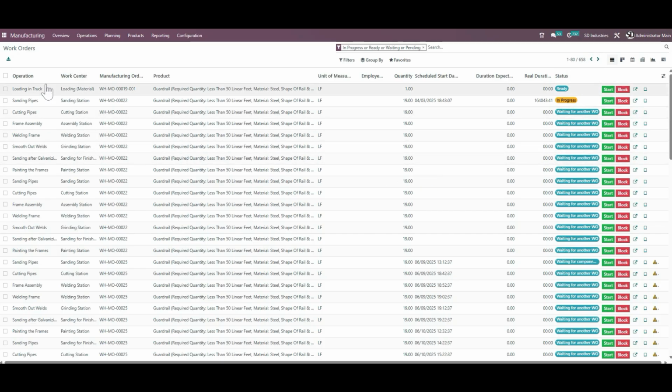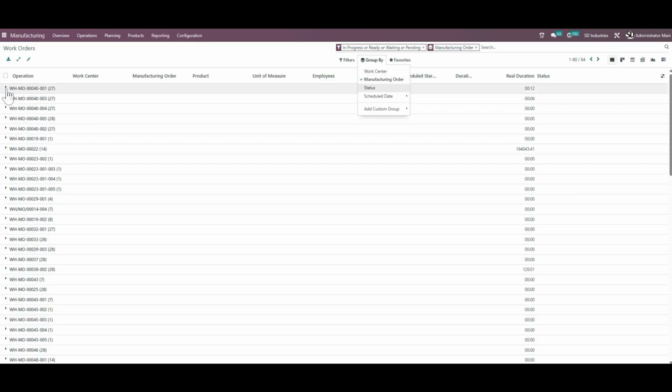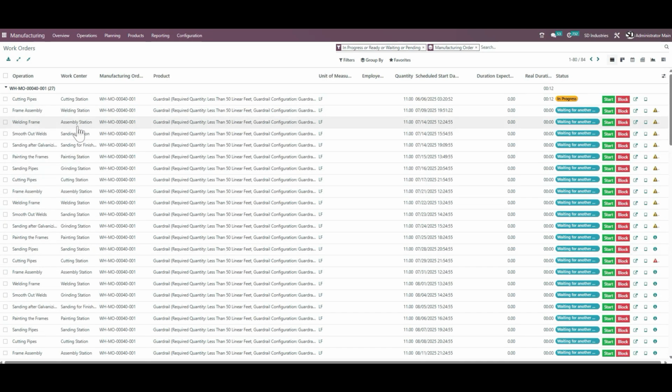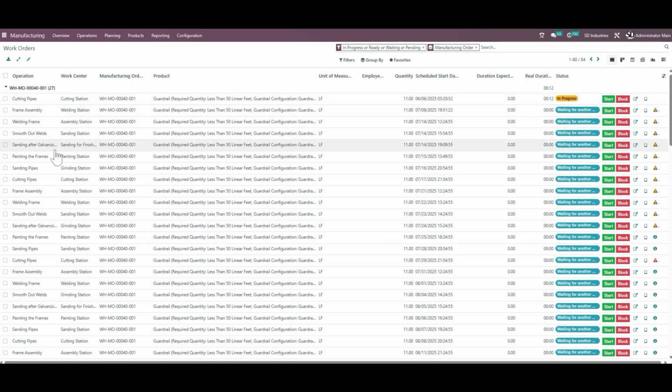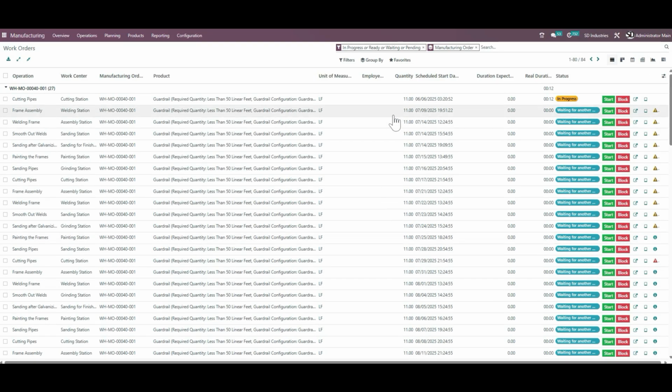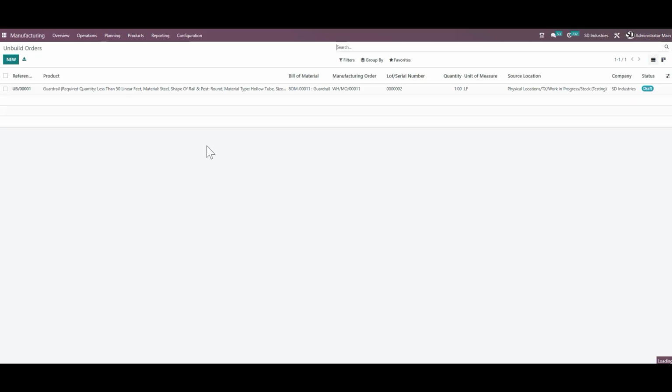You can group by work centers or by manufacturing orders, so that you come to know for this manufacturing order how many of the operations are yet to be completed. It gives you the entire list with the quantities, the scheduled date, and the status for each, and you can manage it from here with the tablet view as well. These are all the unbuilt orders, and the scrap ones, how many of them have been scrapped.